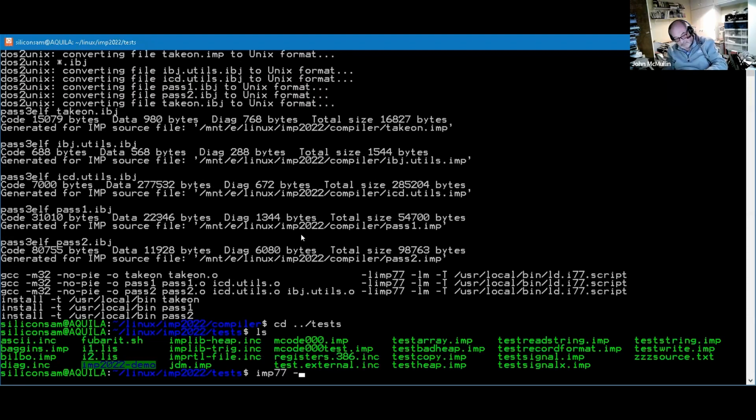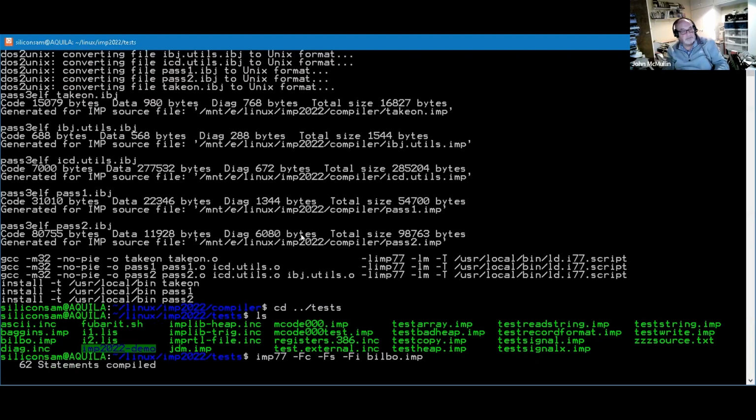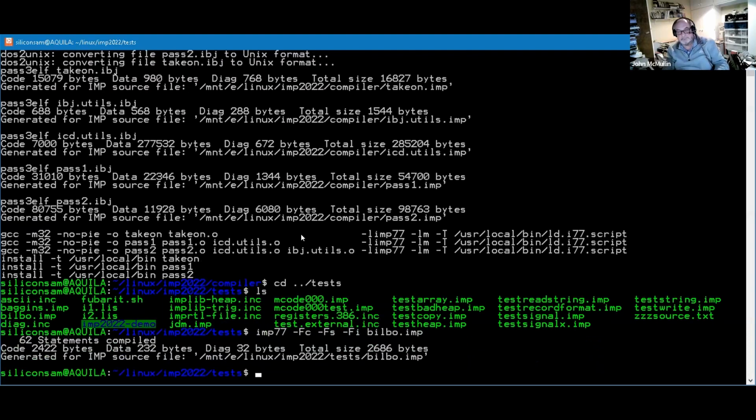Imp77 minus FC, FS, FI on Bilbo.in. Right. So we've now compiled Bilbo. So try and run it.